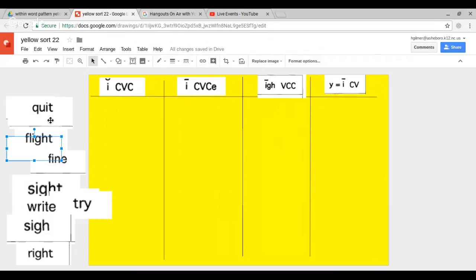This word is quit. Quit. I hear the I saying the I sound. So it would go in this short I sound. Remember that little smiley face means that the I gives it short sound, or I. That QU, they work together. You know, when you have a qua at the beginning of a word, it's that Q and U working together. Quit. This word is sky. The sun is in the sky, or the clouds are in the sky. The Y is saying the long I sound here.